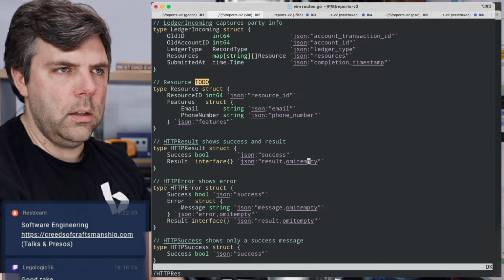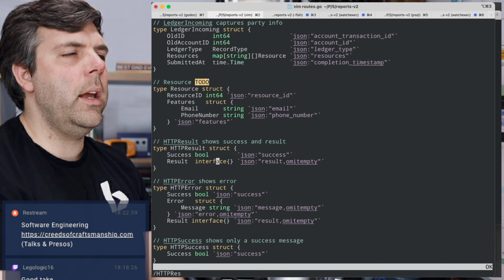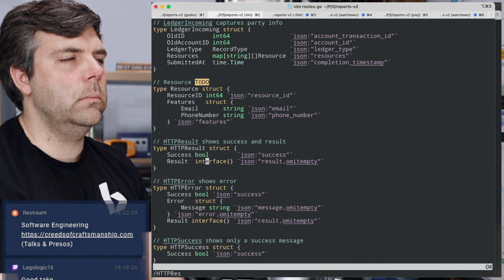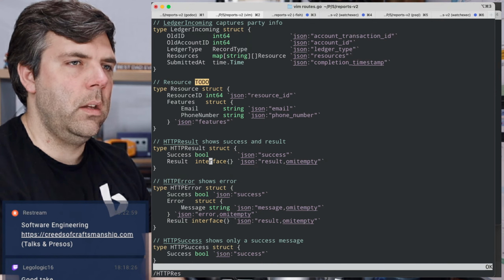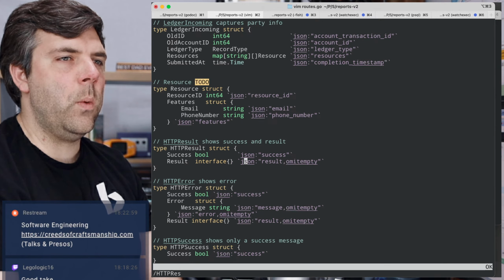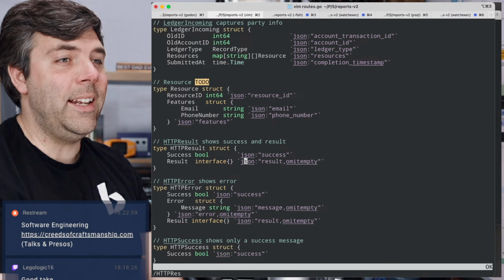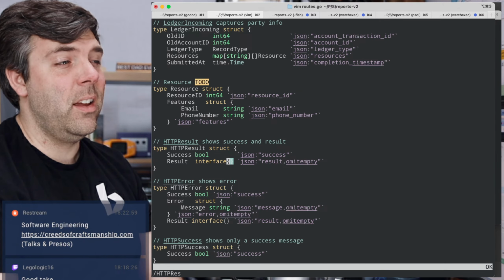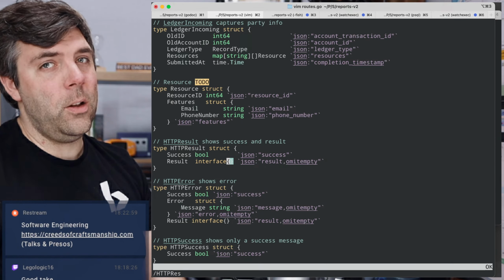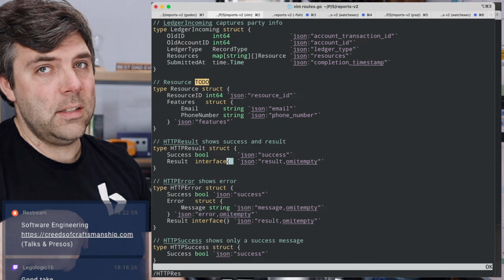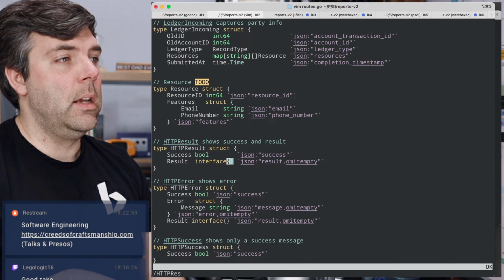Result. Omit empty. Interface is never empty. Okay. That's why. Because I'm thinking, well, it's null, but an interface is never nil unless it is. So you can return nil as a value for an interface, but when you receive a value that's an interface, it's never nil.